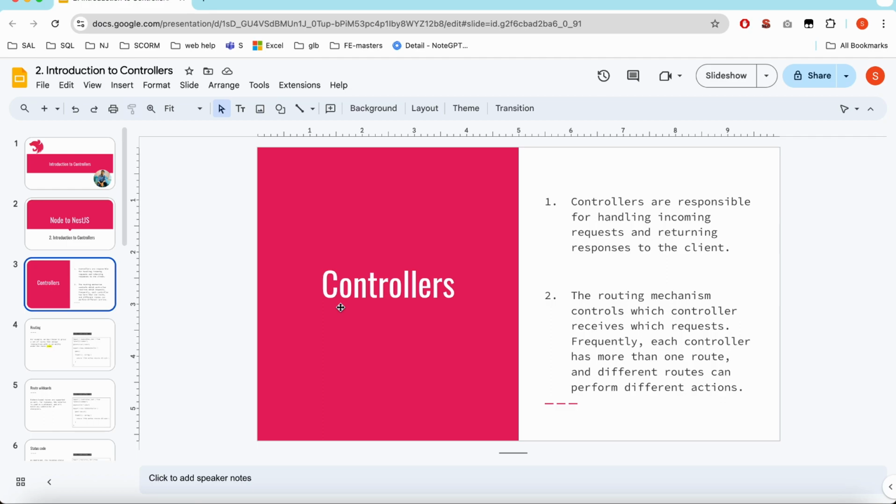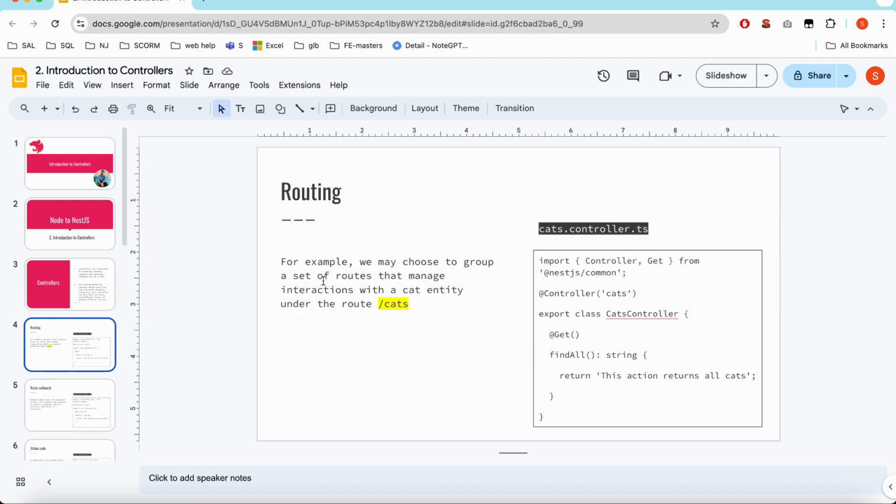Controllers are the entry point of our application. They are responsible for handling our incoming requests. The entire routing mechanism is defined in our controller, whether it is the main path, the sub path, or you want to access some dynamic path. So all the actions are performed in a controller.